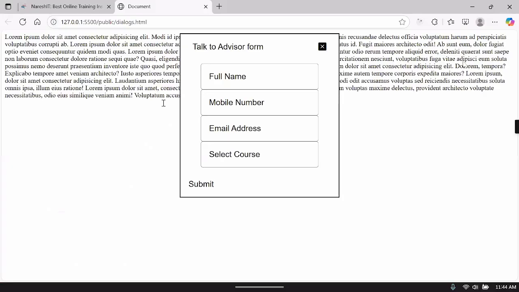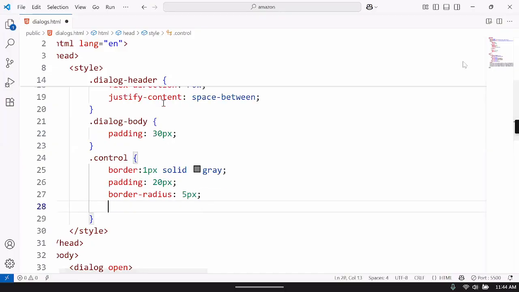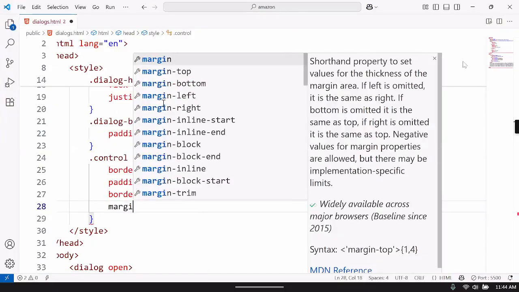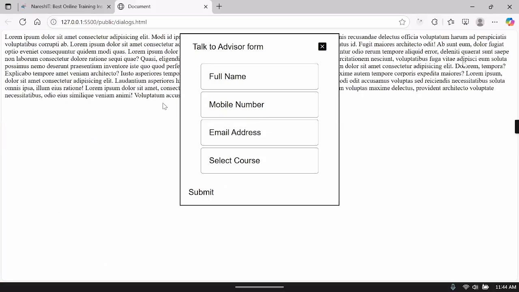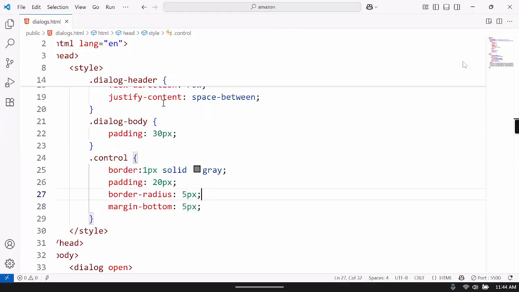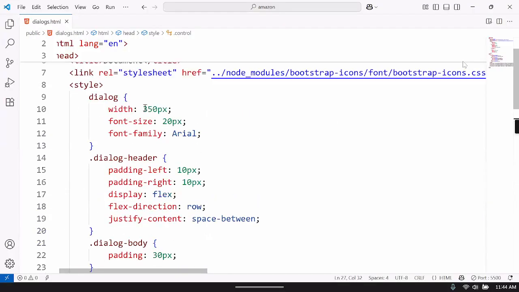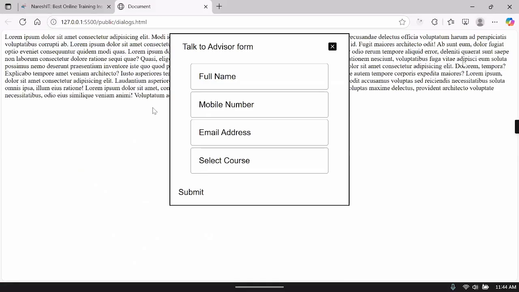You can make a little gap also. So margin bottom 5 pixel. All controls will have some gap. Right? It depends, because if I give width as 400 pixel, then it will have more width. And what about the next one?